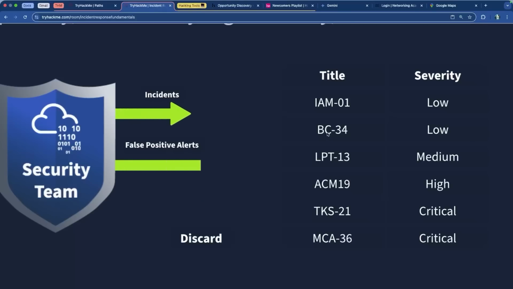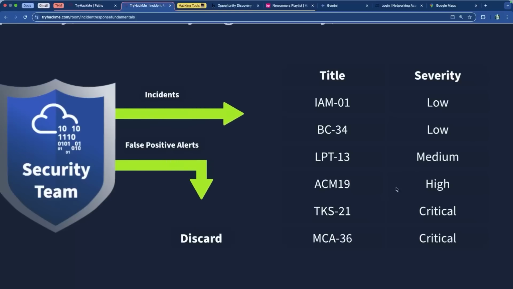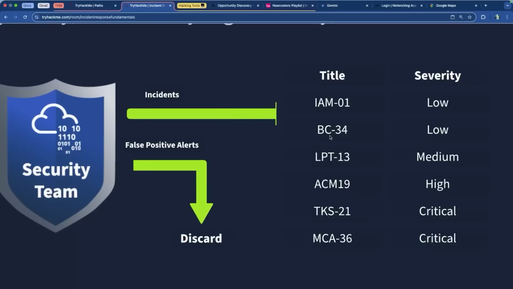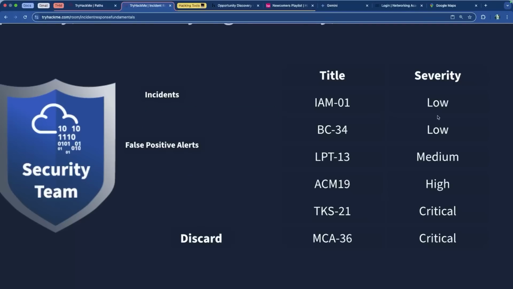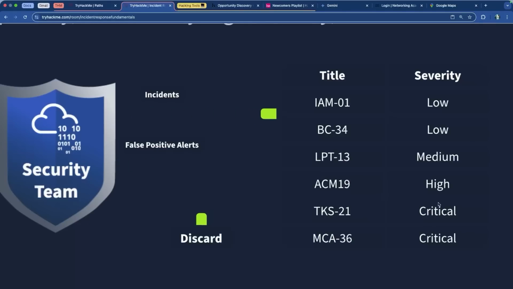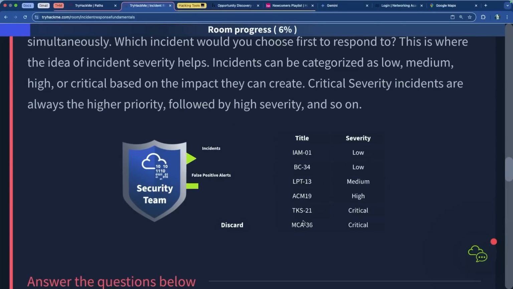This is BC34. I don't know what BC stands for in this particular case. We have LPT, that's medium, ACM, high, TKS, critical, and MCA, critical. So these are the various titles that have been assigned to them. The only one that I recognize off the top of my head is IAM, but we can see the severities, right? You don't even need to really worry about what the acronym breaks down to. You need to worry about, okay, these two are critical, this is high, and this is medium. So we need to take care of these two immediately. The critical ones have to be taken care of immediately, and then so on and so forth.